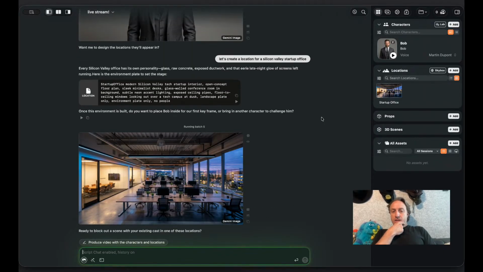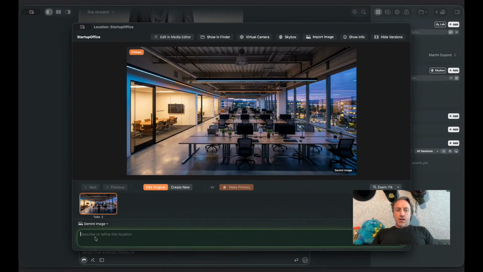Okay, that's an impressive office for a Silicon Valley startup. Doesn't look like a garage, but anyway, same thing. You can basically work on your locations up here. I'll open this up to edit and say, let's make this a garage.